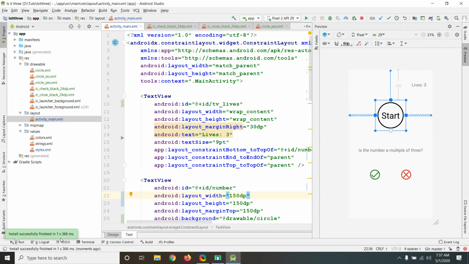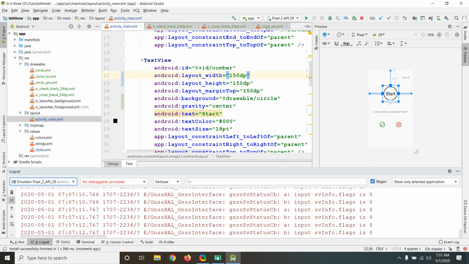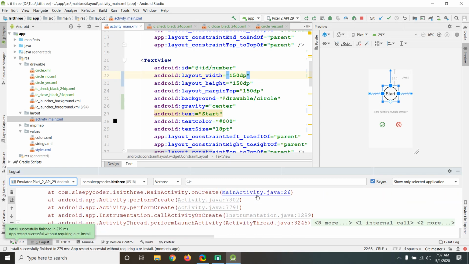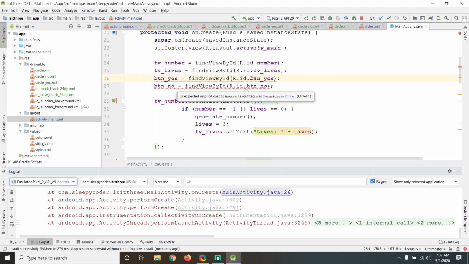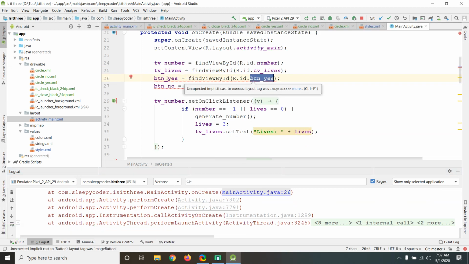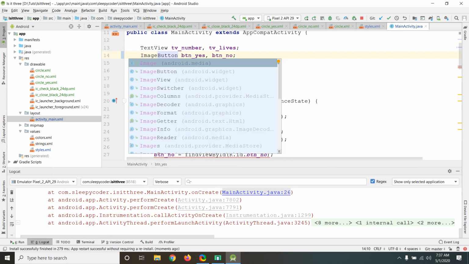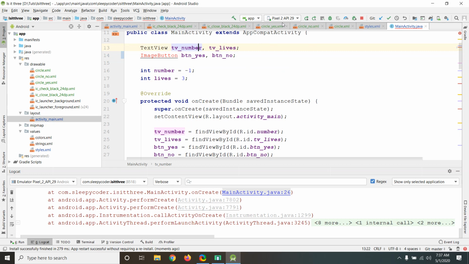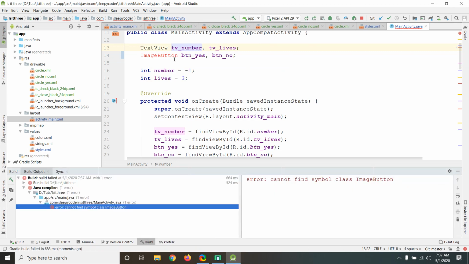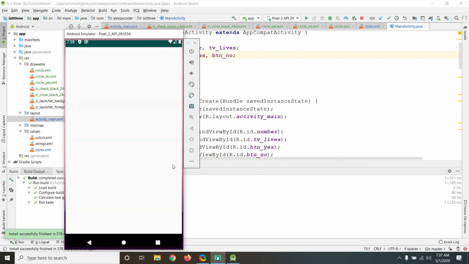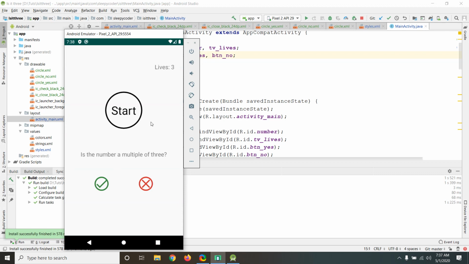Oh, I think there is some kind of error. Okay, activity line 26. Oh, so this should be replaced with image button, and image button has been imported, and let's see, it is built, and here we are. So let's start with the game.